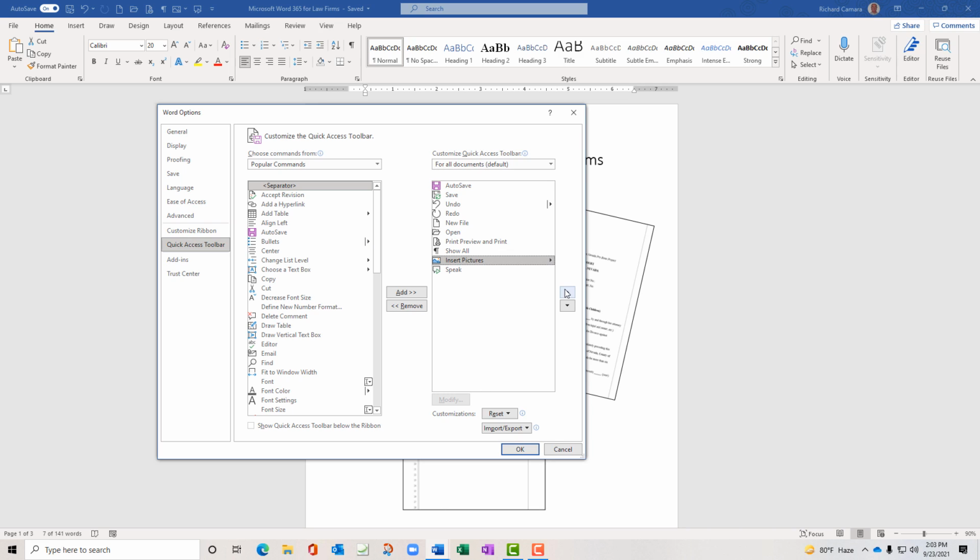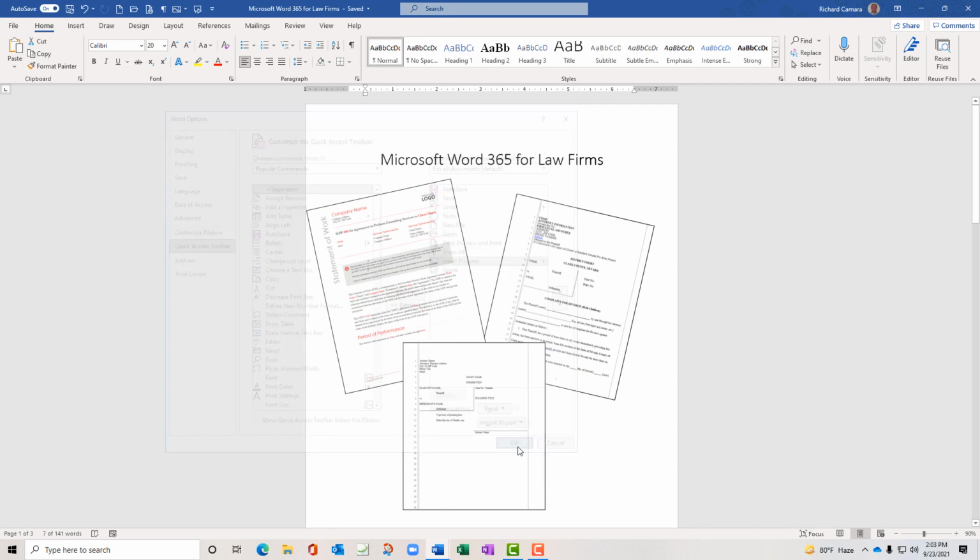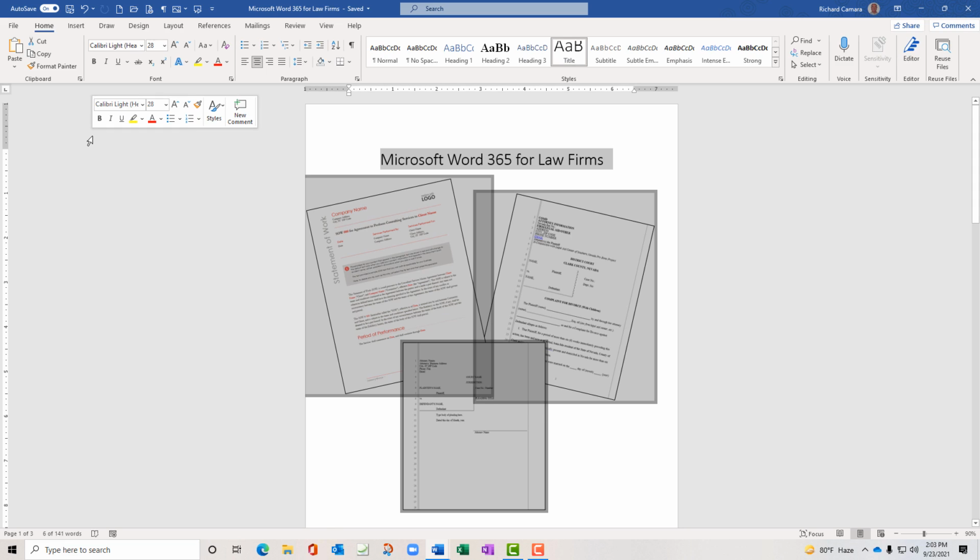You just click and use the up and down arrows. And then you can also add from any of these lists that you have over here, anything that you want. The thing about it is, it's no longer quick access when you put too many things up there. So to keep it simple, keep the common things you work with up there on the Quick Access toolbar.